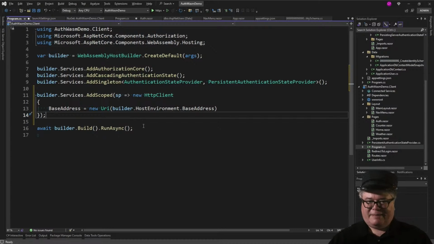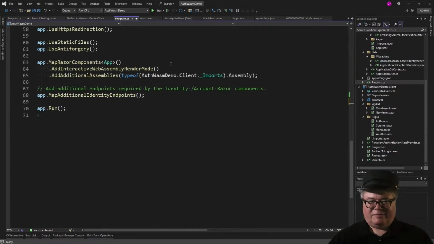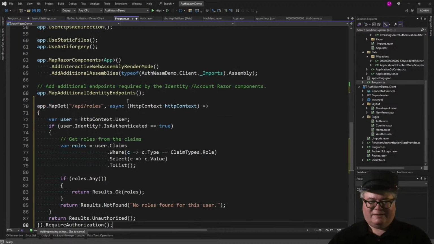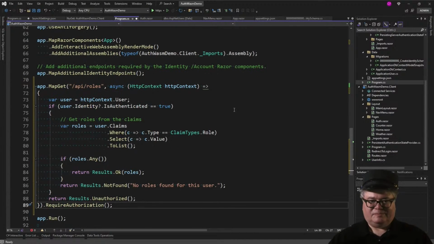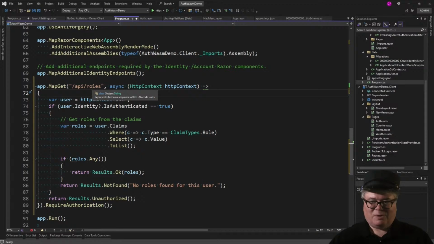Now let's create that API endpoint. Let's go down in the server's Program.cs, right below app.Run, and this is it. Now this is a magic string right here, /api/roles. That is what my code looks for by default. But if you want to change it, you can just download the code, recompile it, or use a configuration or whatever. Doesn't really matter.